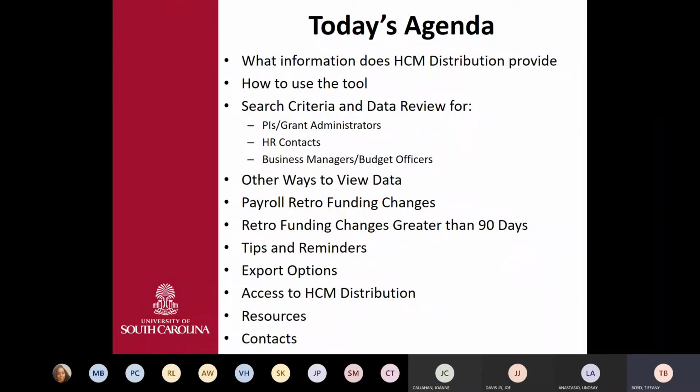So today's agenda, this is what we're going to go over today. We're going to talk about what information HCM Distribution provides and how to use the tool. We're going to talk about what search criteria and the data that you can review by the different roles that you would use them for. So if you're a PI or a grant administrator, if you're an HR contact, or if you're a business manager or budget officer. We're going to show you other ways that you can view the data.